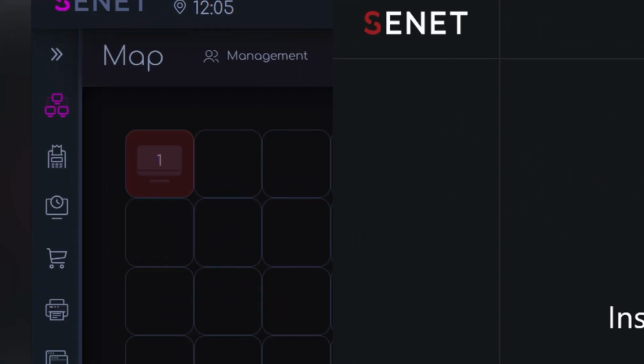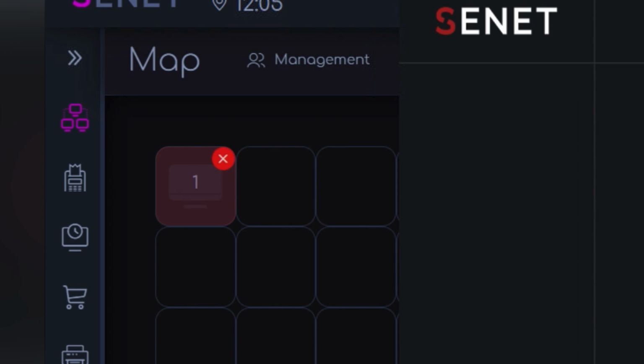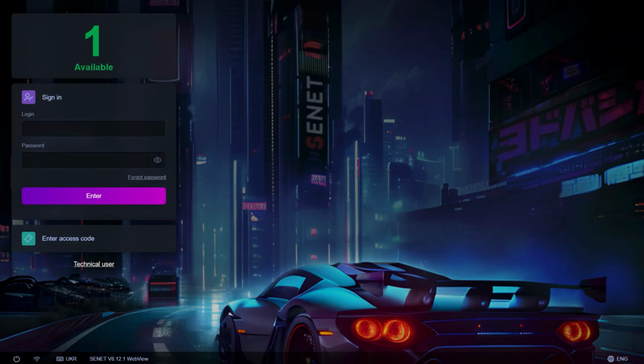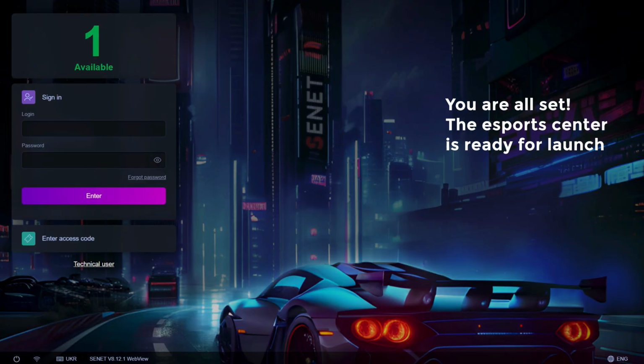After installing and restarting, this gaming PC will automatically show up on the Map tab in your admin panel. After the client shell loads, you'll see the login menu screen. Congratulations, your gaming computers are set up and ready to work.